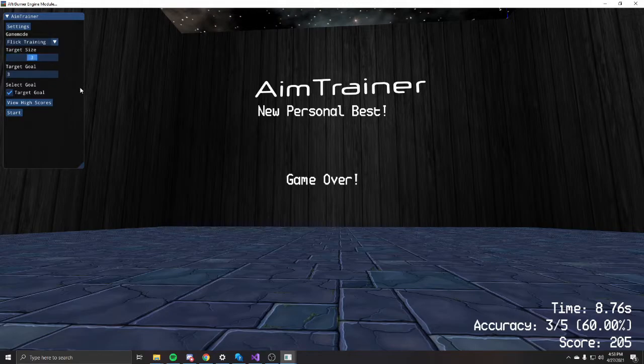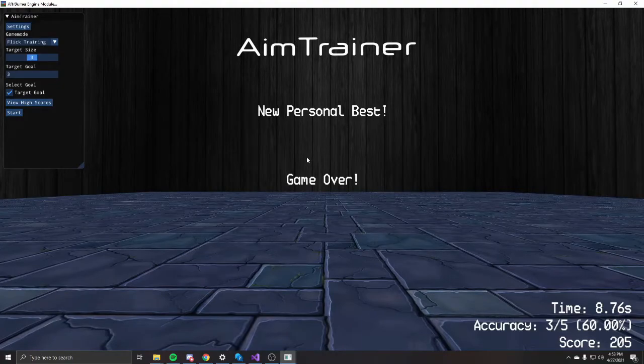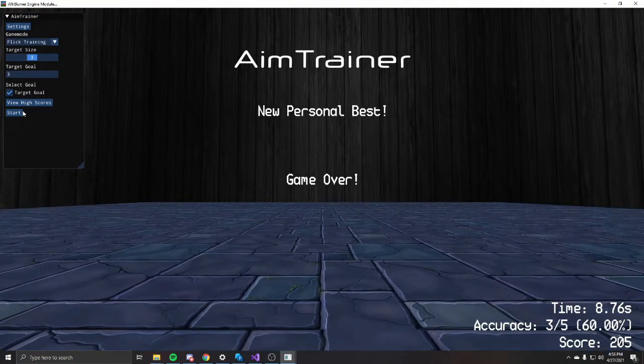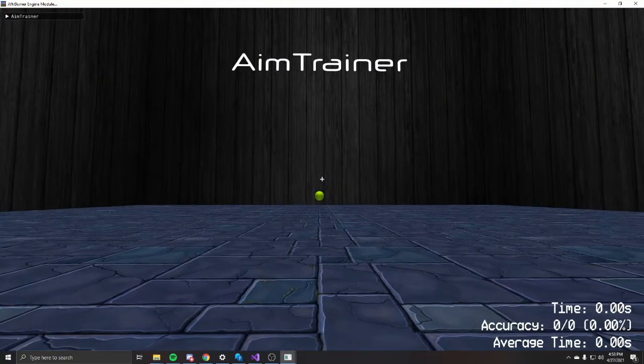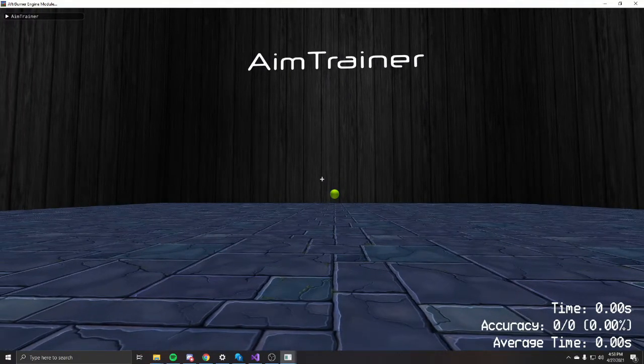Just a quick explanation if you're not familiar with what a flick is. It's basically, here, I'll just show it. Basically, you want to have your crosshair centered on a center point, which will be that green circle there.